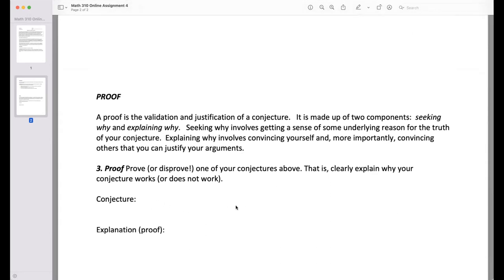Okay, and then you're going to try to explain why it's true, or maybe it's not true, in which case you can disprove that conjecture. So the proof is really the why. And so clearly explain why your conjecture holds true. It doesn't have to be a formal mathematical proof right now. It just needs to be a clear explanation. If it's not true, maybe you can come up with a counterexample of why it's not true.